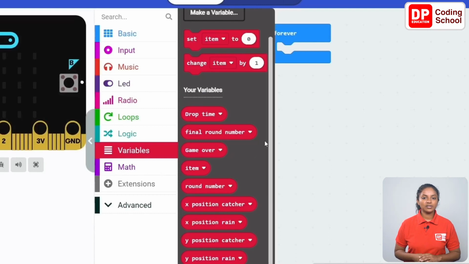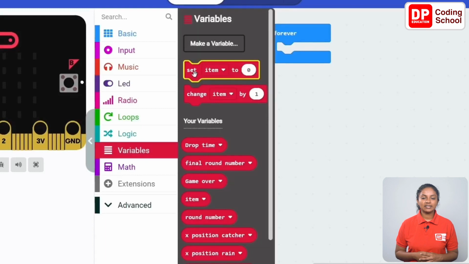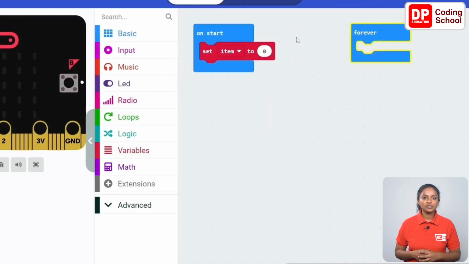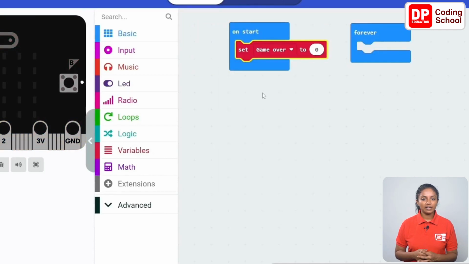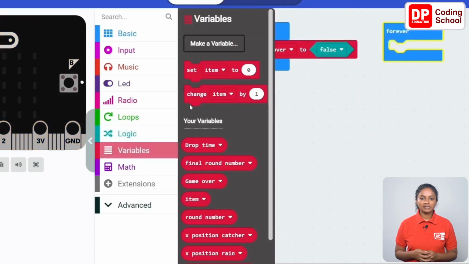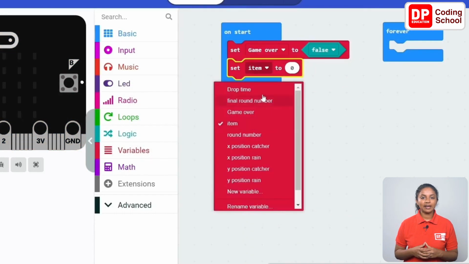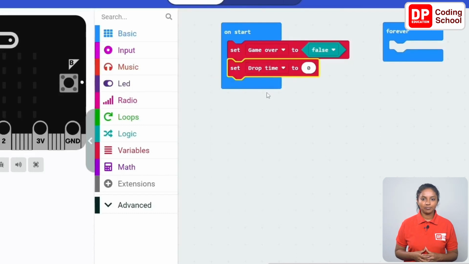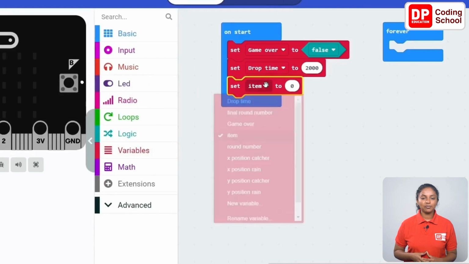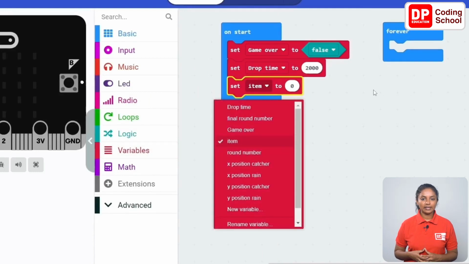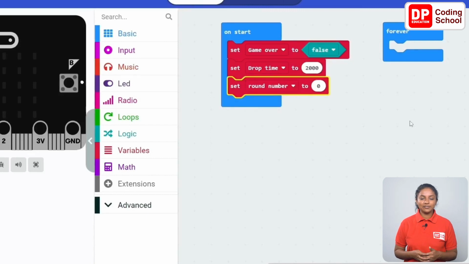Next, assign the values to these variables. For this, I drag a set item code block under variables into the on start code block. Click on the arrow in front of the item and change the name of the variable to Game Over. For the value, I connect a false code block under logic. Drag a set item code block in the variables again. Click on the arrow in front of the item and change the name of the variable to Drop Time. The value here is given as 2000. Once again, a set item code block in variables is dragged here. Click on the arrow in front of the item and change the variable name to Round Number. The value here is given as 1.